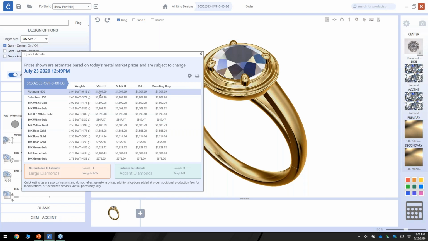So maybe if they had initially intended to choose a platinum piece, but perhaps their budget is a little bit more in the white gold range, then they can quickly see that. And rather than haggling with you and going back and forth on pricing, they can just choose the option that best suits their budget.